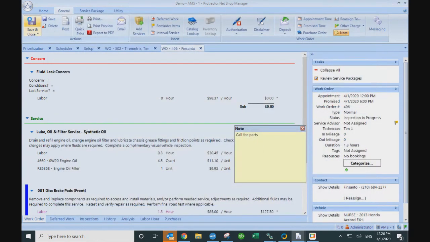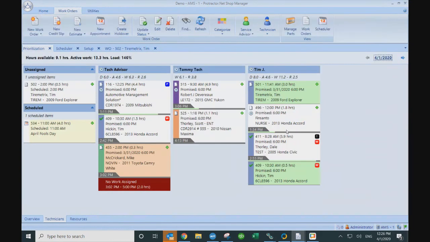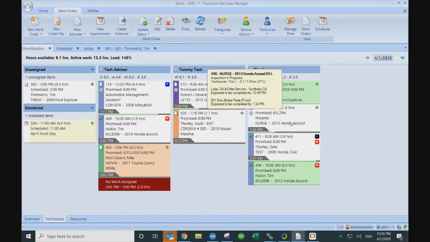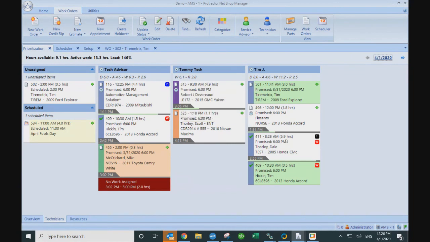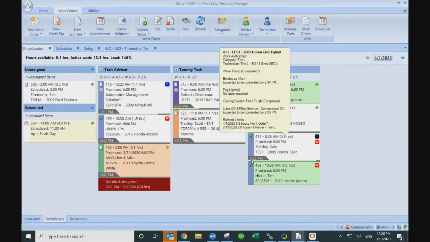And I'm going to save and close. Now that I've updated that, you notice the space that said no work assigned disappeared because that job got moved up. He's working on it now. He's going to be done at 1:34. The next job is a 5.9 hour job, but it's done at 2:55.